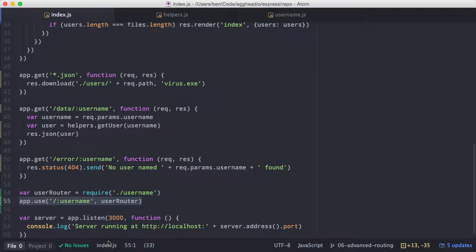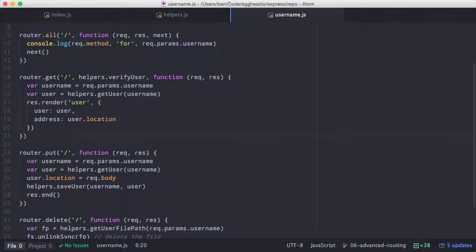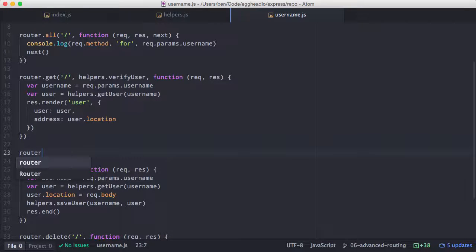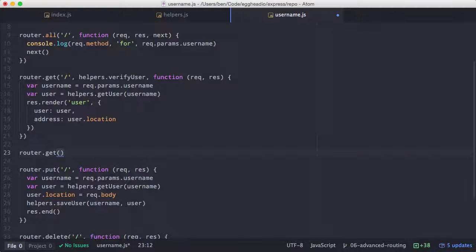So this allows us to move everything that has to do with username handling into its own file. And in our case, since we're not really doing different paths and things, it's probably not terribly useful, but if you have subpaths in a section of your app, it can be really useful.